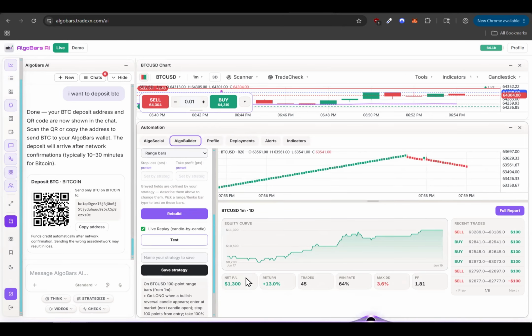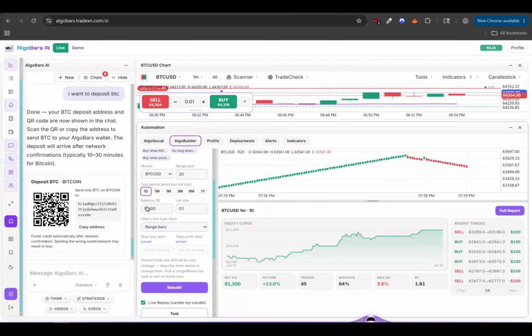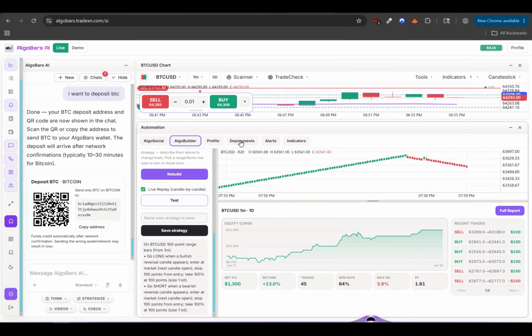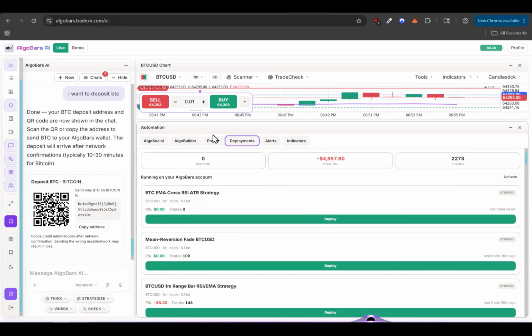You can see this just did it on one day because we set it to a $10,000 account for the test. And you can see that it did about 13% return before the automated fees and before the broker fees. But that's a pretty good strategy. You can see 64% win rate on this trade. It took 45 trades. So once you have this, then very simply you can save your strategy and then you go to deployments and you just click deploy. So that's how that works.